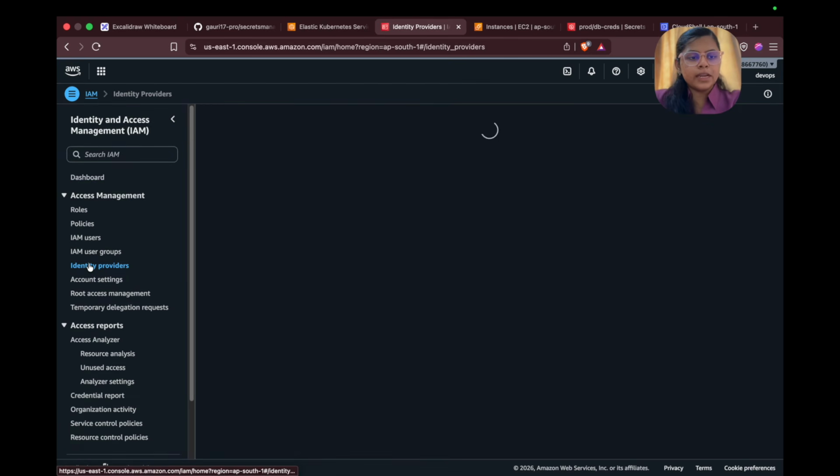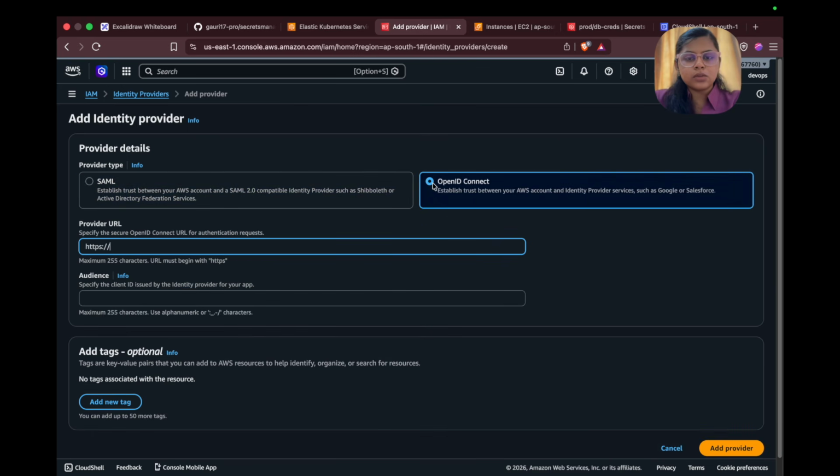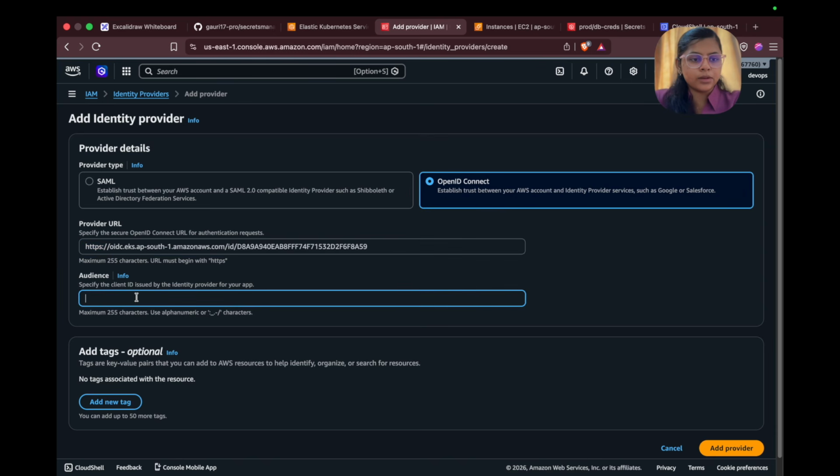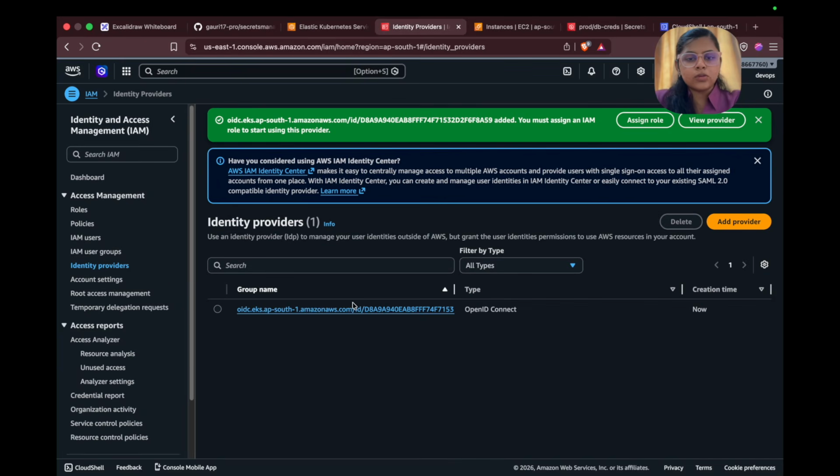Now go to the identity providers. Now what we need to do is we need to add this provider of OIDC. So this is the OpenID Connect, and I'll just add this URL over here. Now the audience over here is sts.amazonaws.com, okay, and just add the provider. Now you can see your provider has been added.